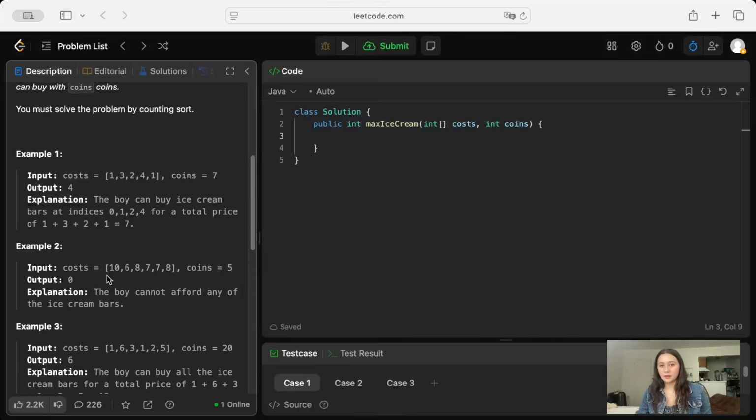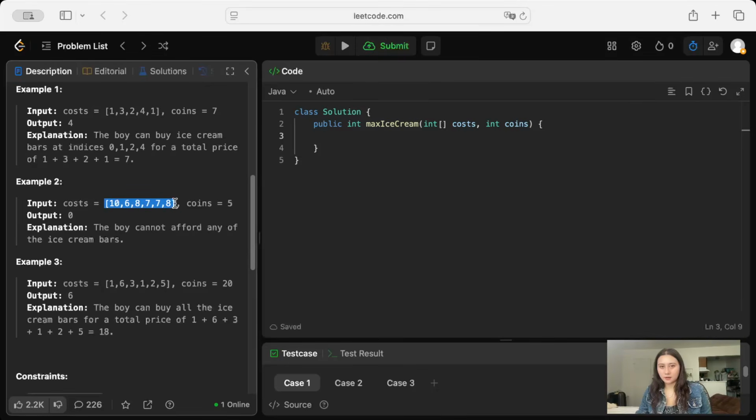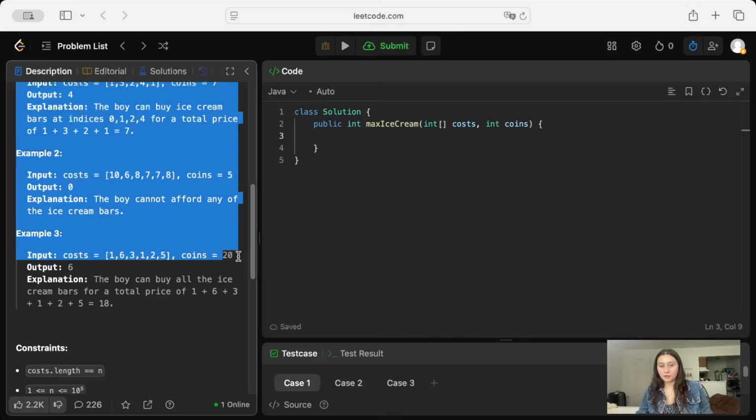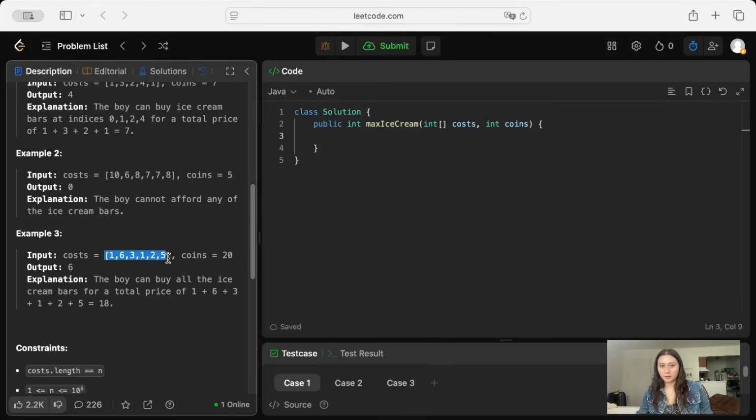In example 2, we are given costs as this input array, and the boy has 5 coins to spend, and we would output 0 because the boy cannot afford any of the ice cream bars, because these are all greater than 5, so he can't afford any of them. In example 3, we are given costs is this input array, and the boy has 20 coins to spend, and we would output 6 because the boy can buy all of the ice cream bars for a total price of 18, which is less than his total number of coins. So he can buy all of them, which are 6 total bars.